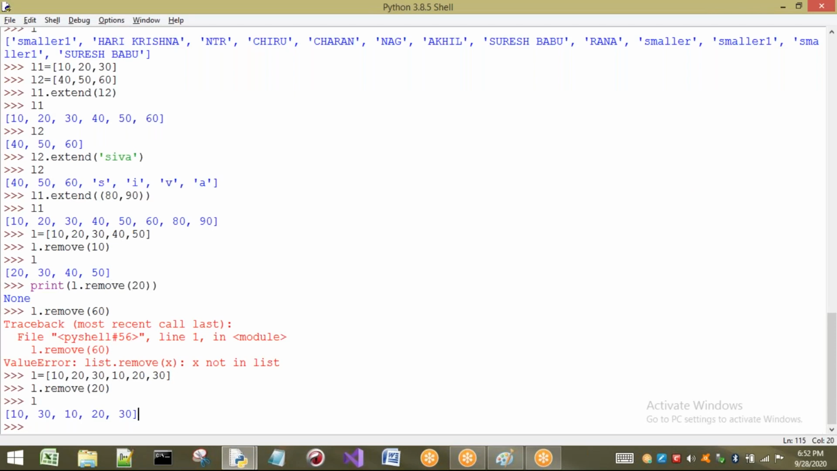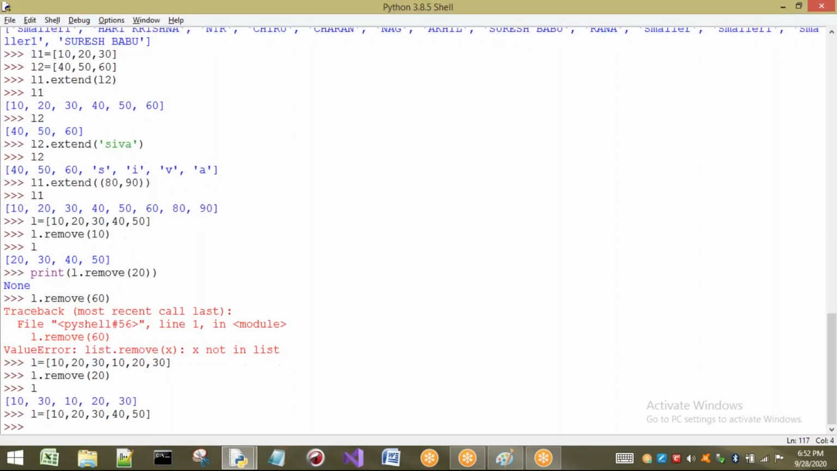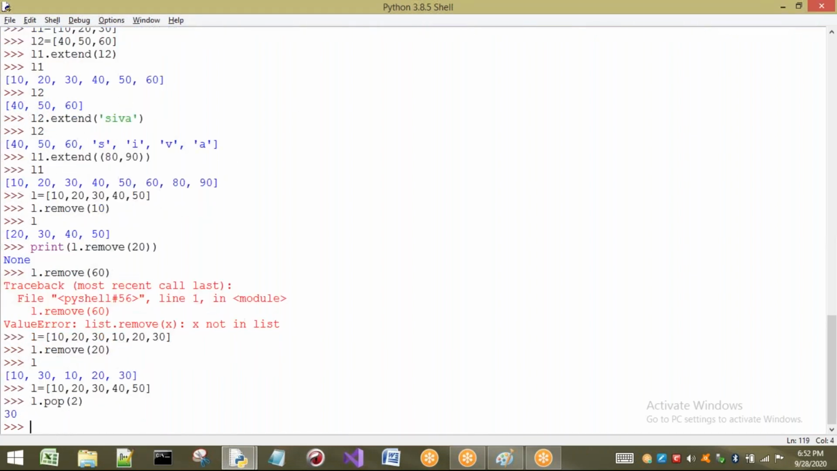Just see here, L dot remove is not going to return anything. Now let us see whether pop is going to return anything or not. It will return, whereas the remove method is not going to return anything. Let us see what it returns. I am going to take 5 elements, and I want L dot pop of index 2. 2 means what? 0, 1, 2. See, it is going to return 30.